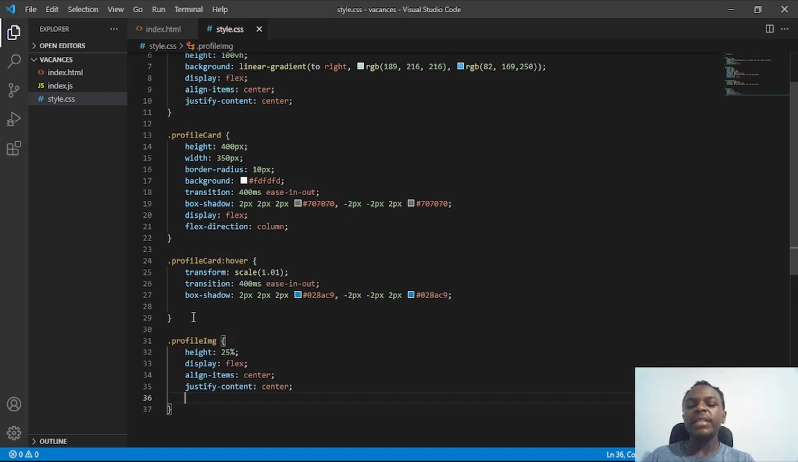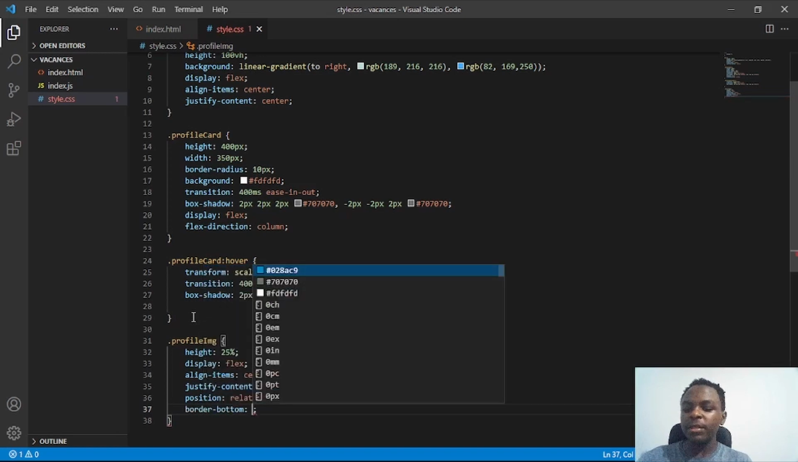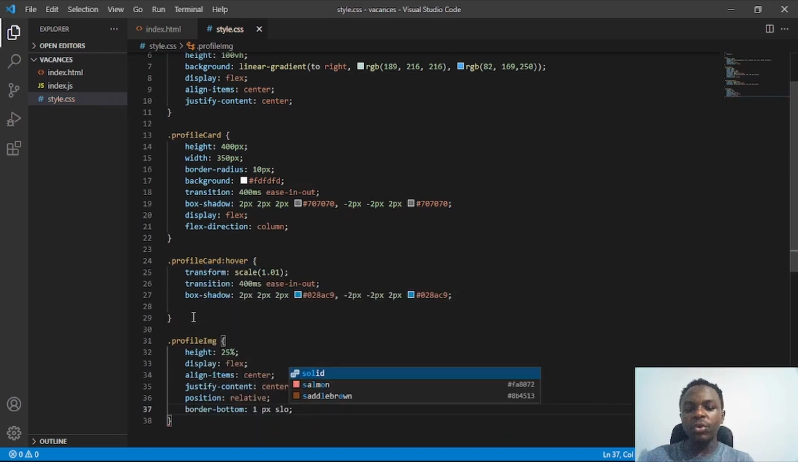And what is inside this class of profile image, it's our actual image, right? So now we are styling the surrounding div so that it gets a bit easy to style the image. And I'll say position relative. And I'm saying position relative because later I would like to put that image at an absolute position. And I'll set a border bottom. This is going to be a 1 pixel solid gray, just like this.